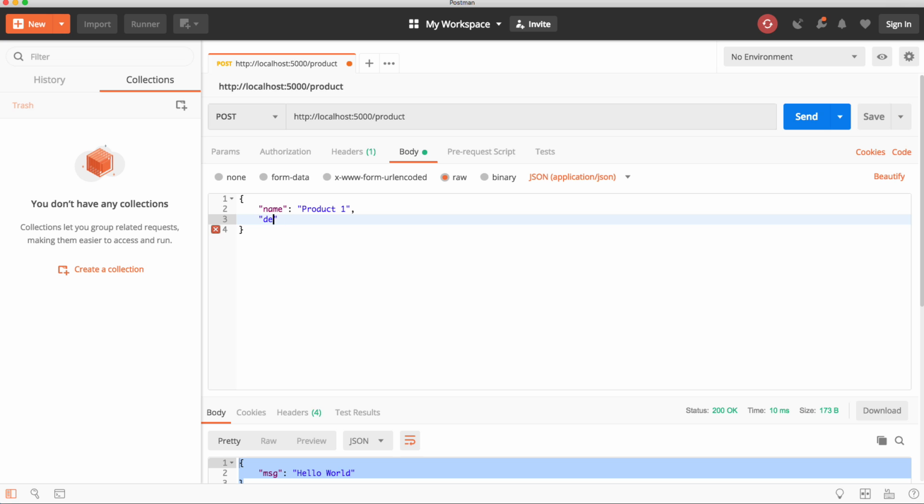And description. This is product 1. We need a price. So let's say $3.50. Remember, that's a float. And then quantity. Let's say that there's 100 of these. All right, so let's try it out.